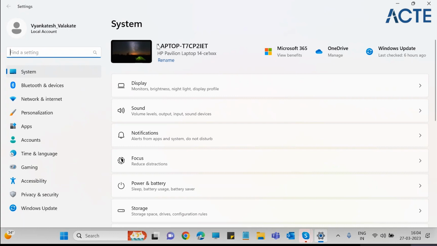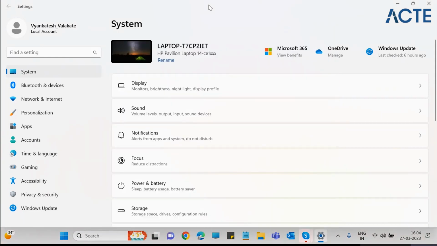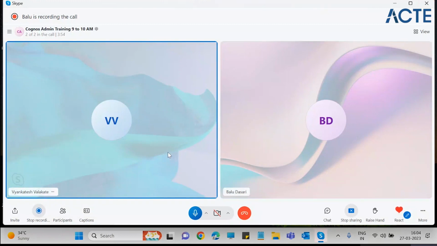See, this is the server, the server name. And if you do the NS lookup, you'll get the IP address. Along with that, we can see the RAM and the CPU also for the computer.